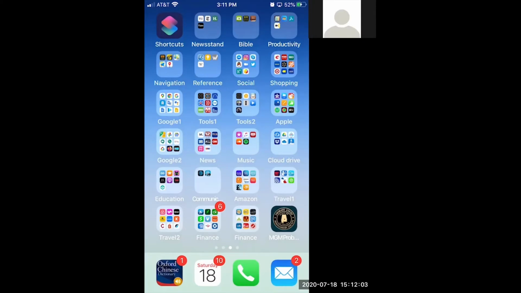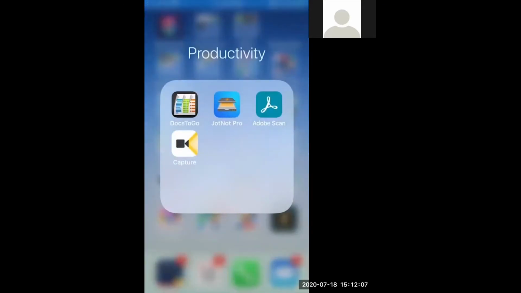Okay, the first app I'm going to talk about is ADOBE Scan. ADOBE Scan. So you will need to first install it on your phone. Okay, I'll go ahead and start ADOBE Scan by tapping it.